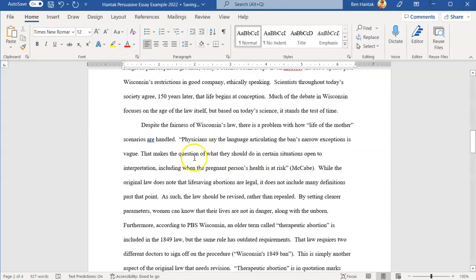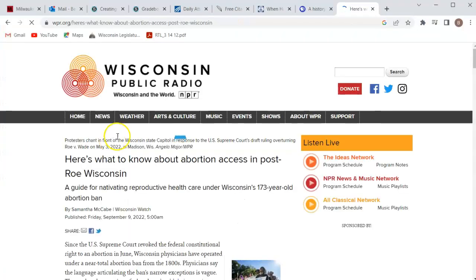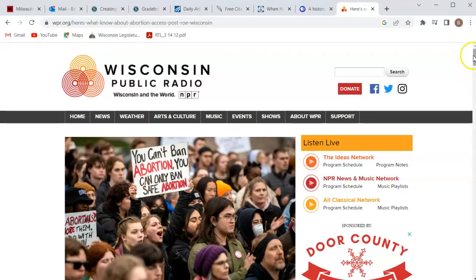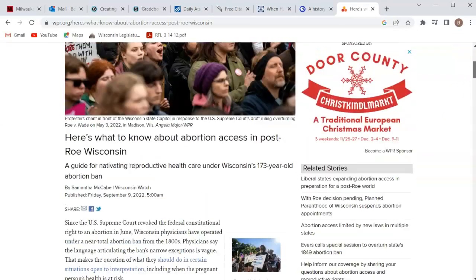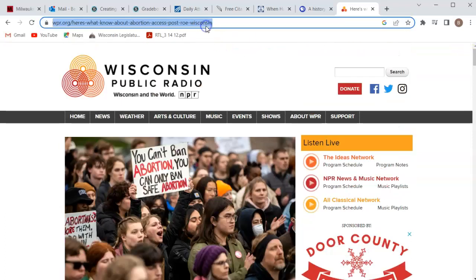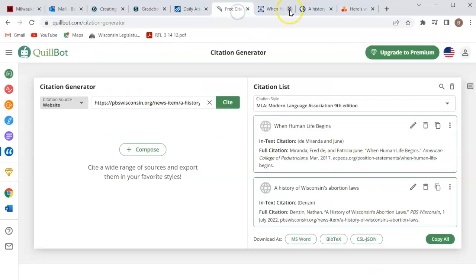This next one is this quote by McCabe. I should just be able to do my exact direct quote and find it online. I think it's this one. Yes, this is certainly the one. McCabe? Yep, Samantha McCabe. Good. Control C. Close out these old ones. I don't need them anymore. Next.